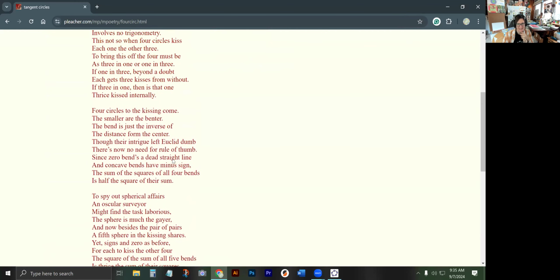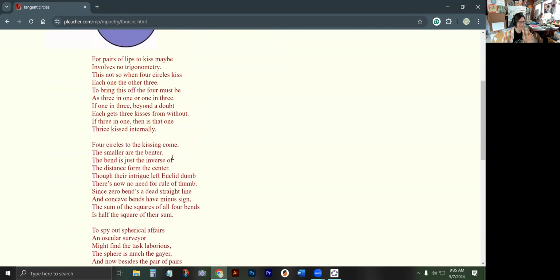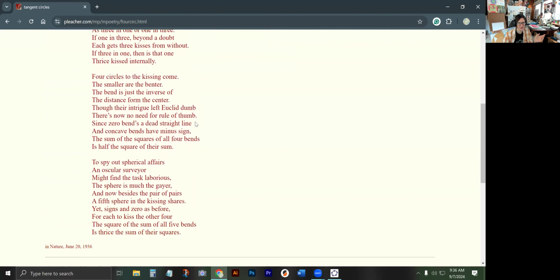Yeah, so this poem gives the formula. For pairs of lips to kiss maybe involves no trigonometry. This not so when 4 circles kiss, each one the other 3. To bring this off, the 4 must be as 3 and 1, or 1 and 3. If 1 and 3, beyond a doubt, each gets 3 kisses from without. If 3 and 1, then is that one thrice kissed internally.